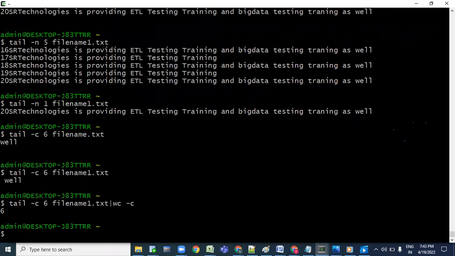wc -c. Previously we used wc -l, which counts the number of lines. But wc -c counts the number of characters. Are you clear, everyone?